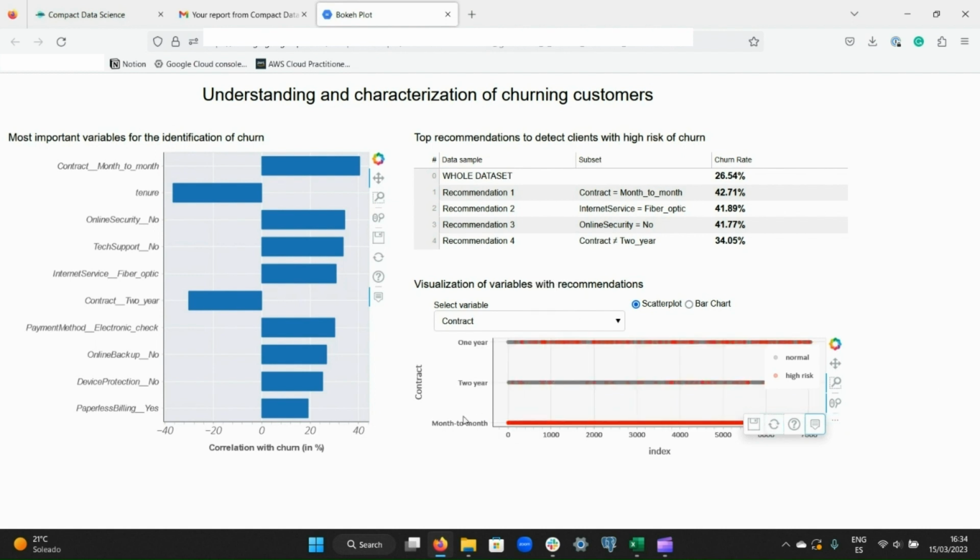So we've seen that for a month-to-month contract there is a very high risk of churn. For the 1-year contract type, we also see a lot of red dots, which means a high risk of churn also. Instead, for the 2-year contract type, there are very few red dots, so way less churn for this type of contract. This confirms why we have the recommendations 1 and 4 from the table.